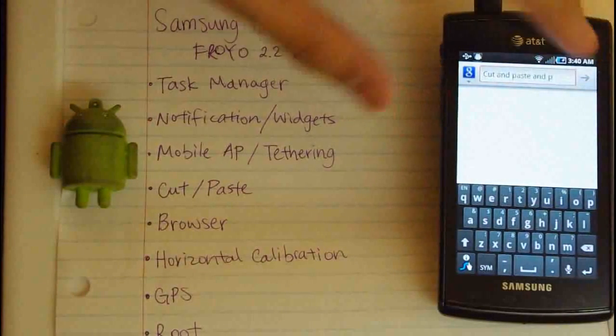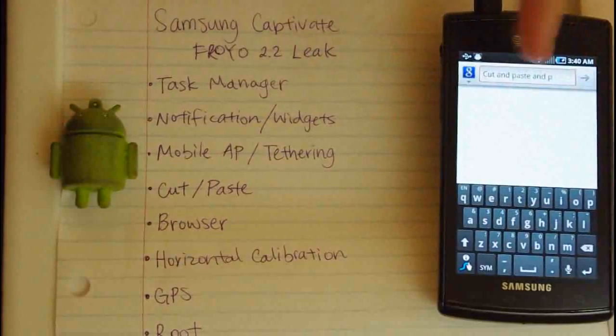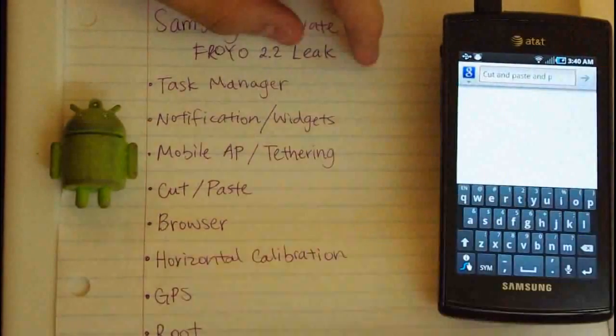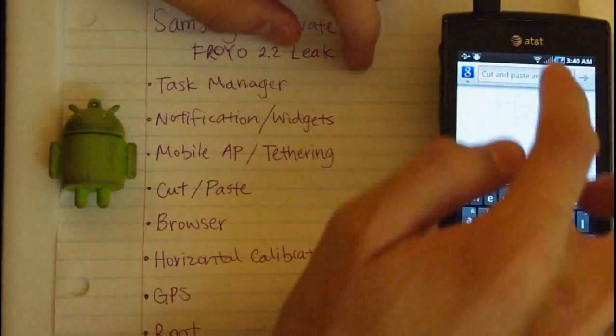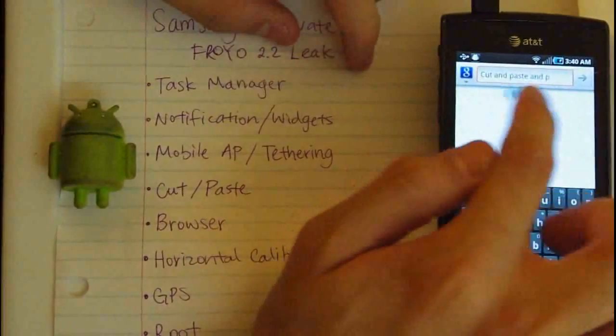We all know the iPhone has the little magnifying glass that allows you to figure out where your finger is, because your finger is big and it blocks your way, so it's really hard to select the text, but this makes it really, really easy.